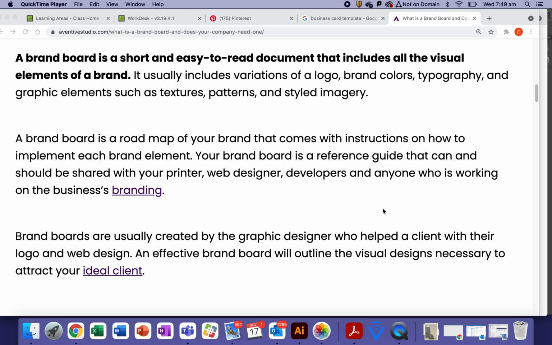You may have heard of a style guide, which brands use to make sure that anyone who's creating any graphic design for that brand will actually follow that guide so that all the branding is cohesive and matches, and that the public can actually start to build a visual understanding of what that brand is about. Now, these branding boards are created by a graphic designer.